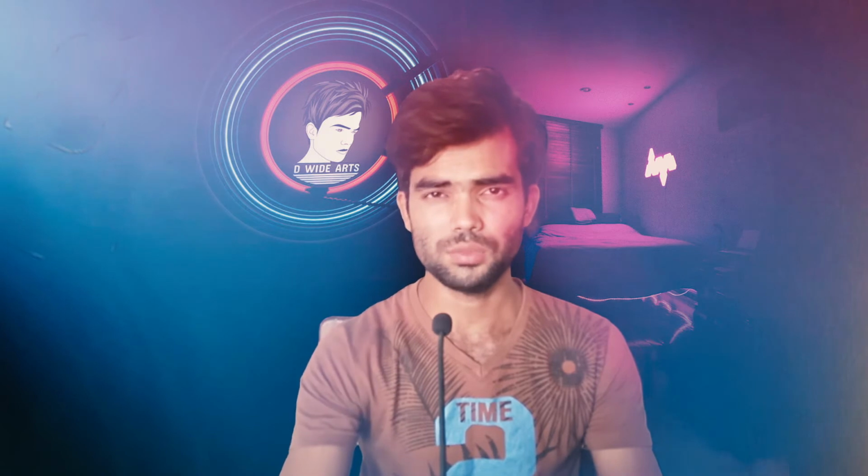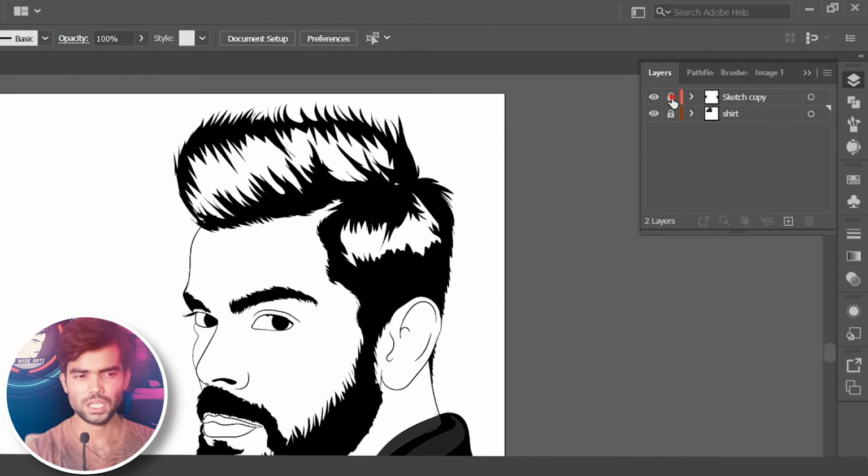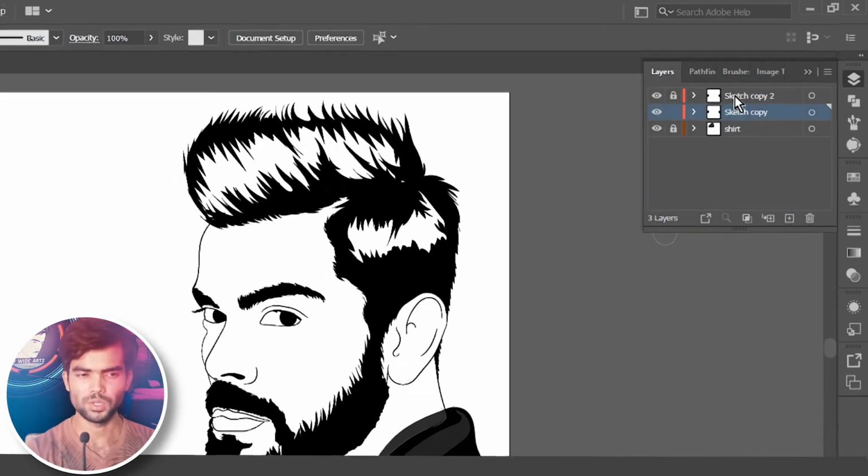This will work if you have already merged your sketch in just one, but if you haven't merged your sketch, you have to select everything on the sketch layer. Make sure you have made a copy, because once you have used this there would be no going back.